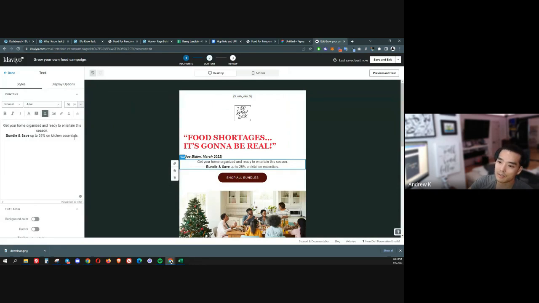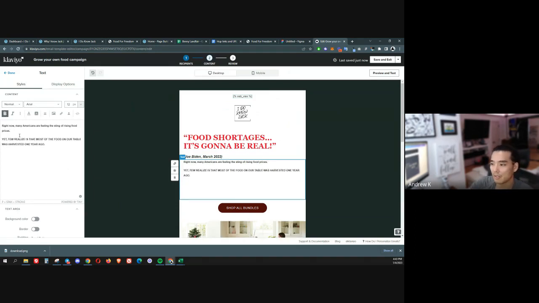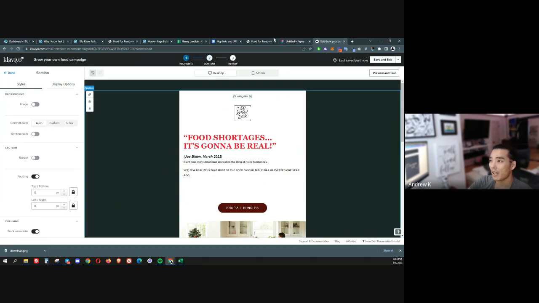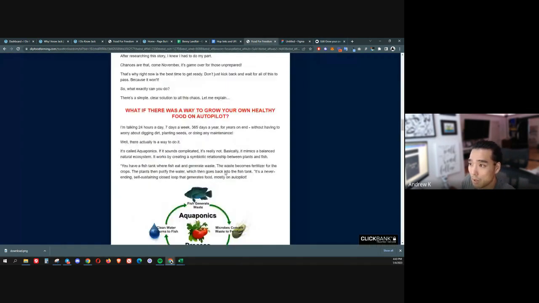we have to get into what we're proposing to them as soon as possible, right? So let me see. Right now, many feel blah blah blah, and then let's make this a little bit smaller. I think it's too big, and then we don't need that much space in between. Yet few realize, and then now we want to get into what we're offering. What if there was a way to grow your own food on autopilot? Okay, that's good.